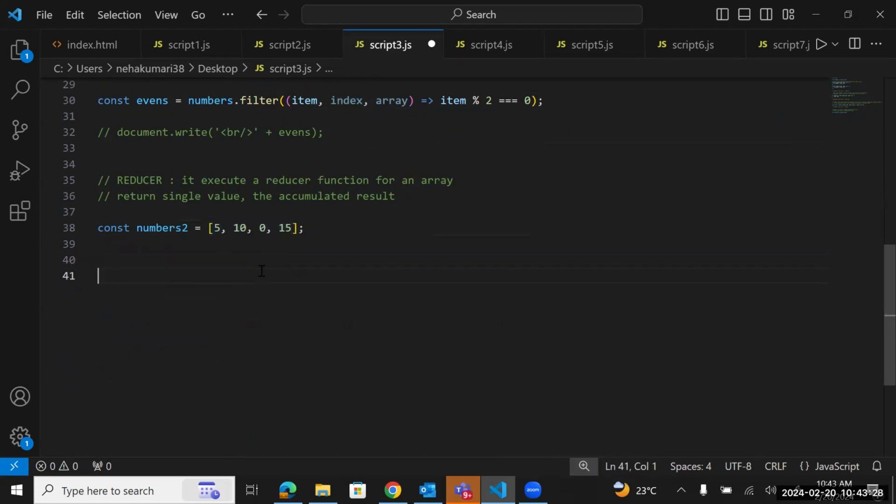So the first thing that comes to your mind is to put in a loop and then 5 plus 10 plus 0 plus 15. You will do it like this using a loop only. Okay. So there is a very useful API that is available in JavaScript, which is reduce, right?